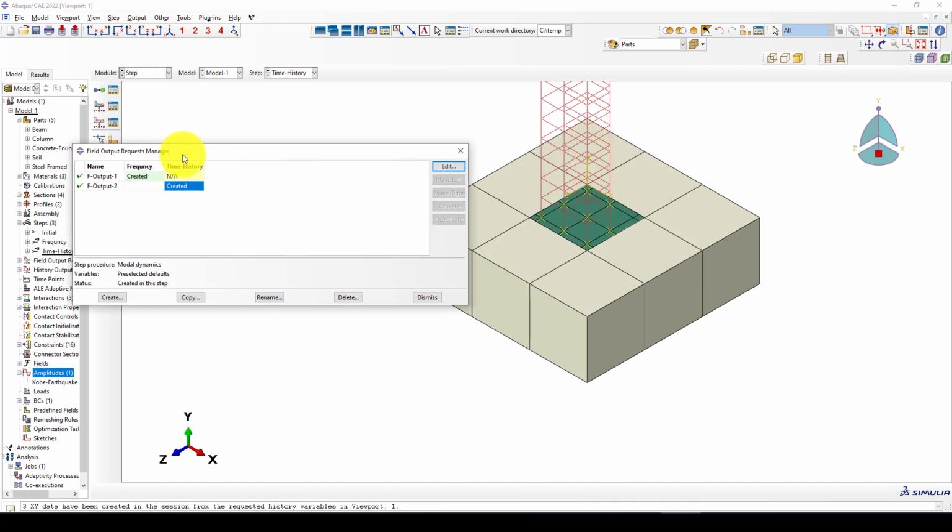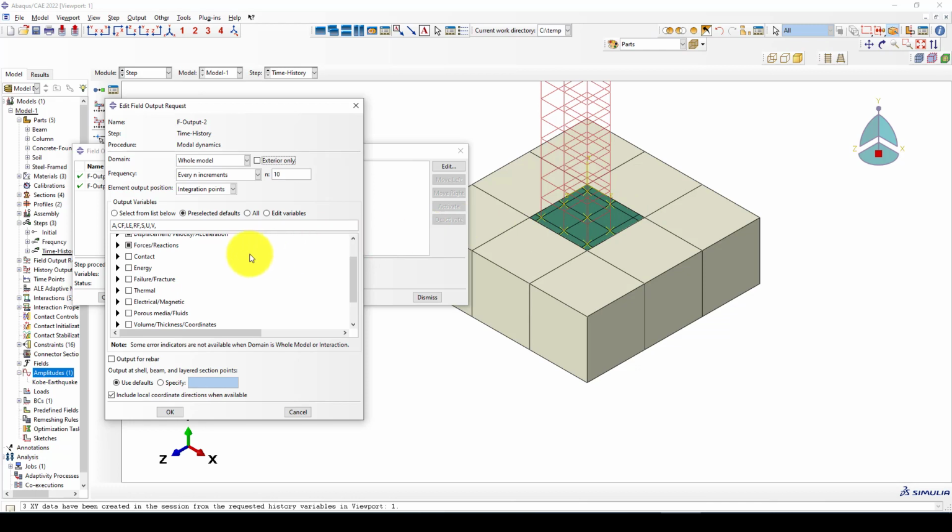So one more thing, I want to go to here, and let's say in case you want to see the concrete failure, damage failure, you can use integration point or every X unit of time. So let's suppose 1.